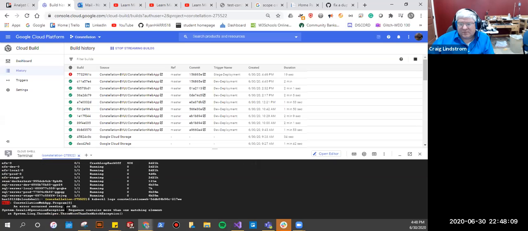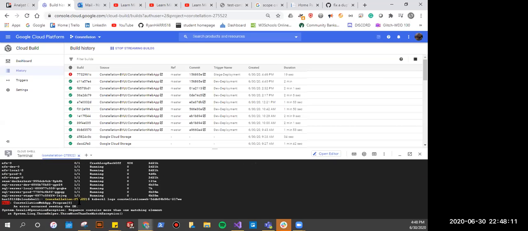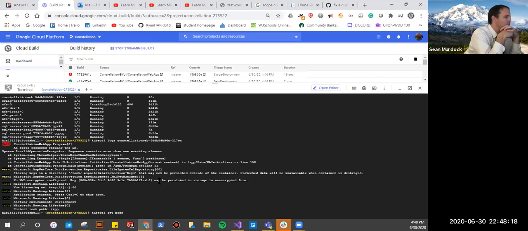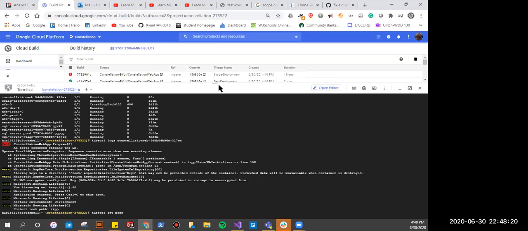Yeah, that sounds like a good idea. Error occurred seeding the database. Sequence contains more than one matching element. So what build number did you use? I thought I used the most recent one.